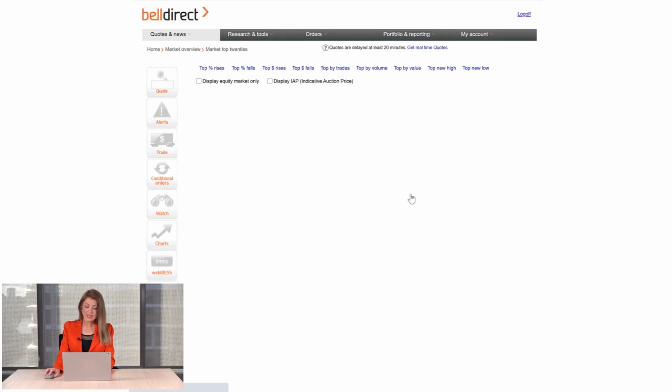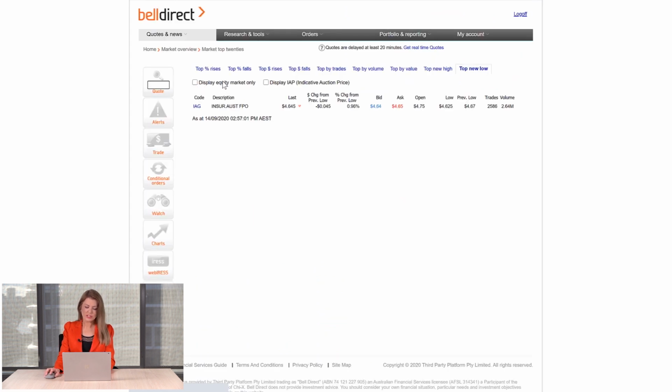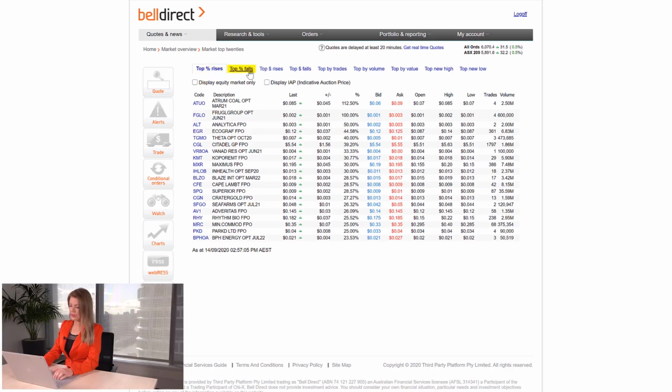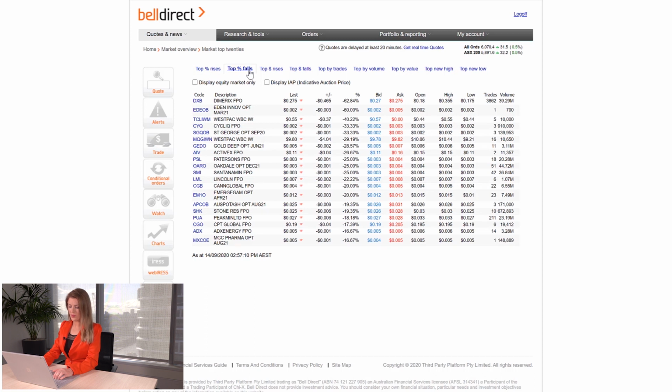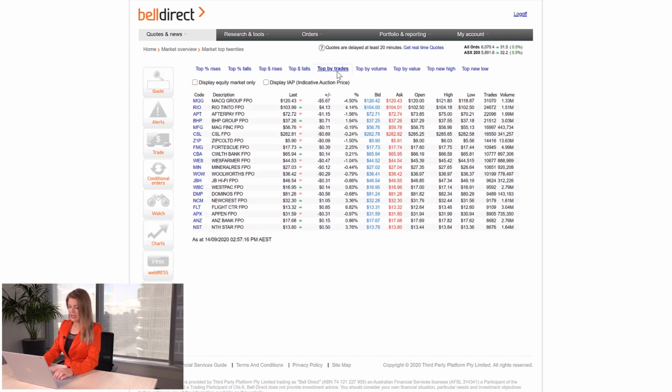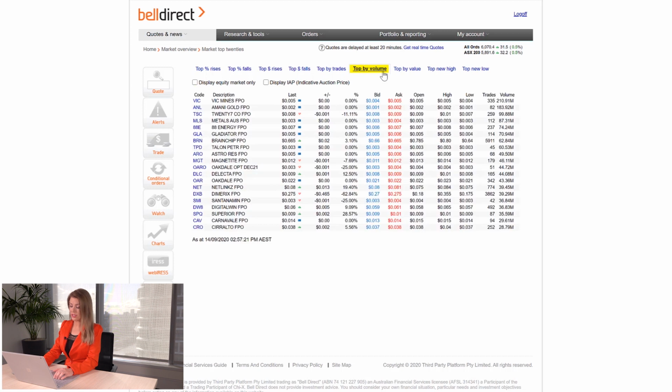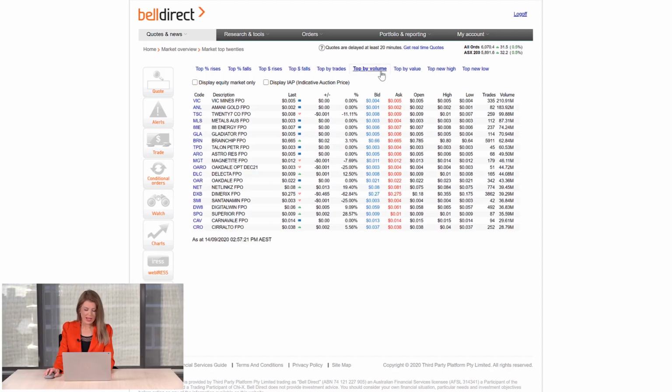You'll see the best performing stocks based on percentage moves, that's the top percentage rises, and the worst performers, the percentage falls. And you'll also see the most traded stocks, which is top by trades. And you can see the most traded stocks based on the amount of stocks being traded, which is top by volume. And the top traded stocks by value.